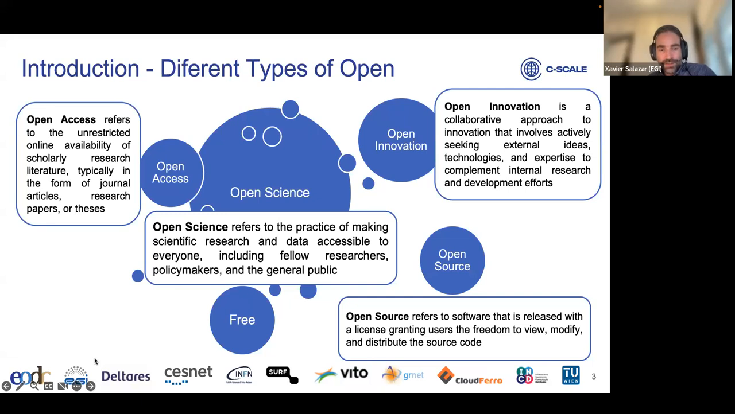This complements open science because many times research software is developed as part of scientific studies. But open sourcing software does not necessarily mean you are doing open science, and vice versa: if you are doing open science, you do not always need to use open source software.